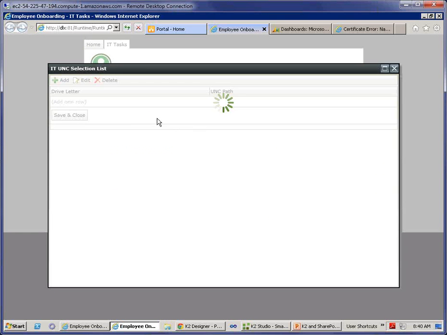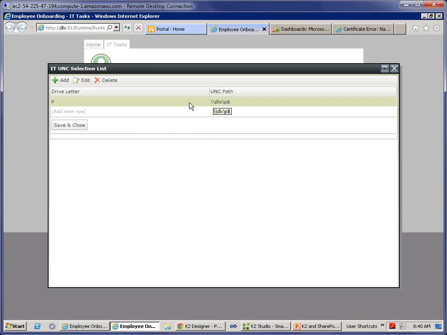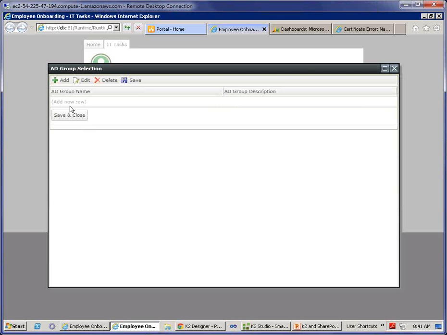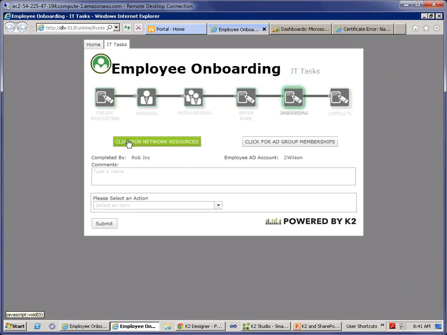I can now click for network resources and maybe set up my personal drives, etc. So I can add a new row, save that. In this case, we're just going to select the P drive for personal. I can add Active Directory group membership. So if I wanted to add this user to an Active Directory group, I can go ahead and click that and set the Active Directory group.